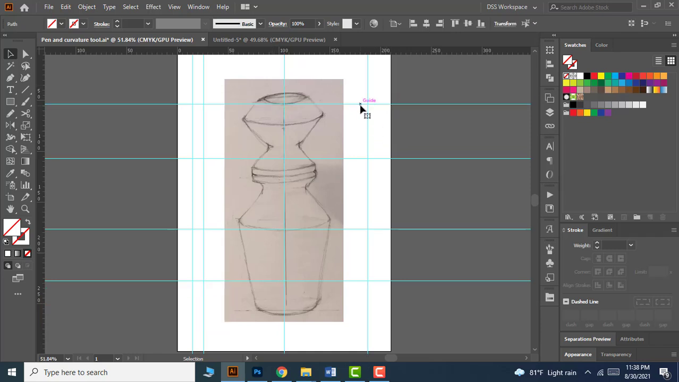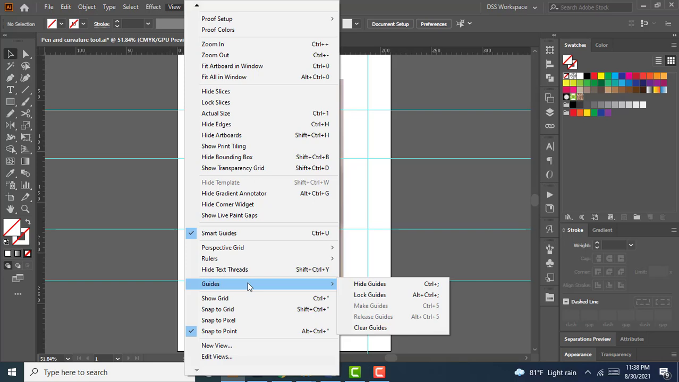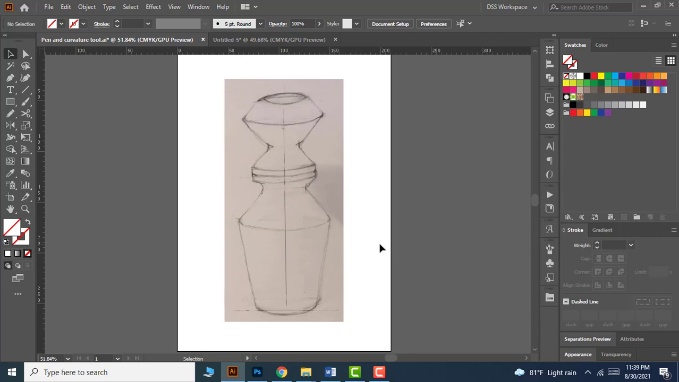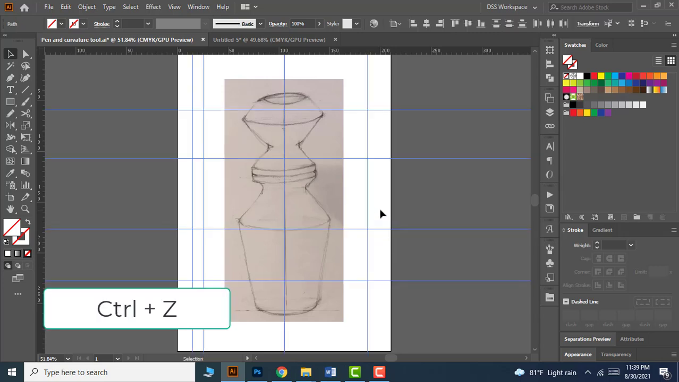Let's say if shortcut keys are not working, go to View menu, then open the Guides menu, and then from this menu you can hide the guides, lock the guides, and if you select Clear Guides, you can remove all guides in your current document. So let me tap Ctrl Z to undo the action.